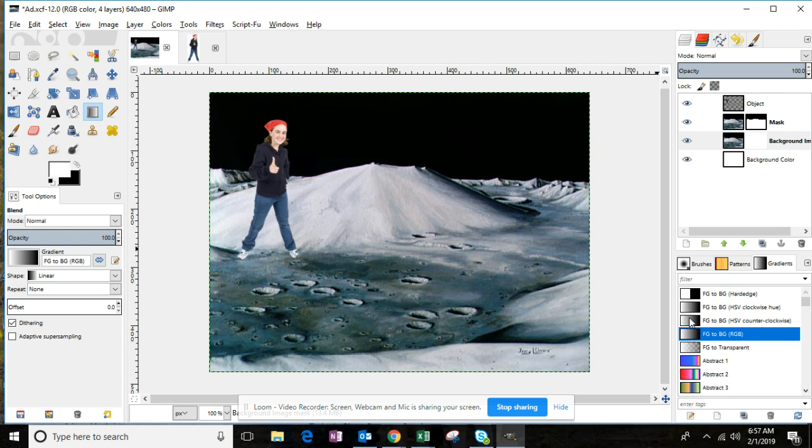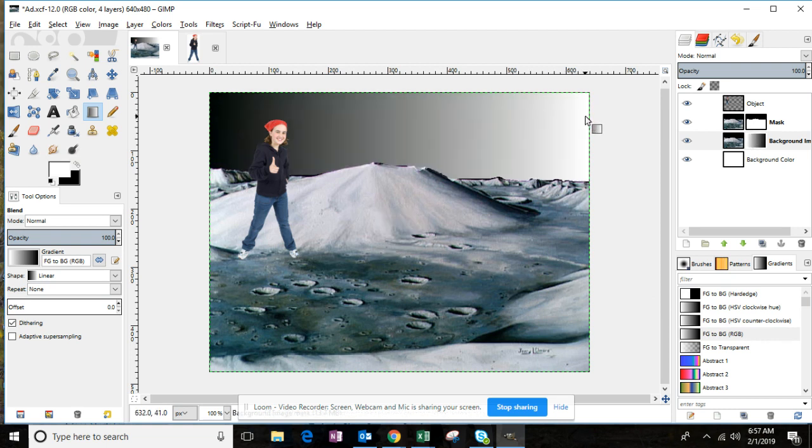Now, in the image window, you're going to click and drag to add a gradient. So I'm going to literally click from this side all the way to this side to add my gradient. You can play around with this however you want to create the gradient how you want. So you can click and drag to make it look different. But this is how I'm going to keep mine.